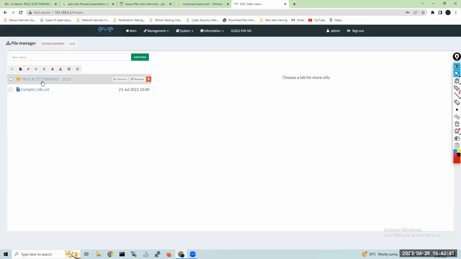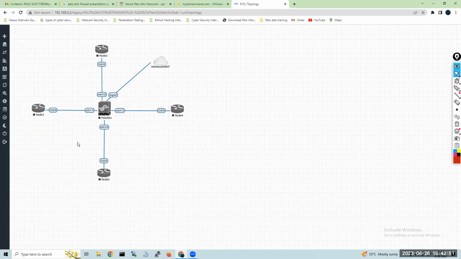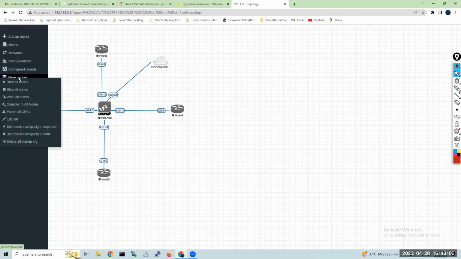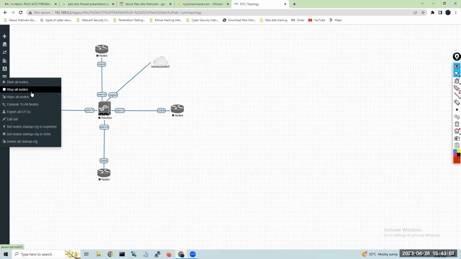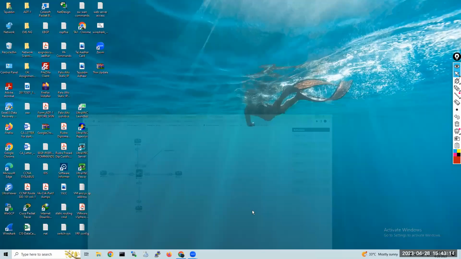Okay, yesterday just for testing I did this lab. The same lab I will open. I have not configured anything here, just some basic things. Just an IP address for the firewall. So what I will do is start all the nodes. It takes time, about 15 minutes. We'll come back to your slides.